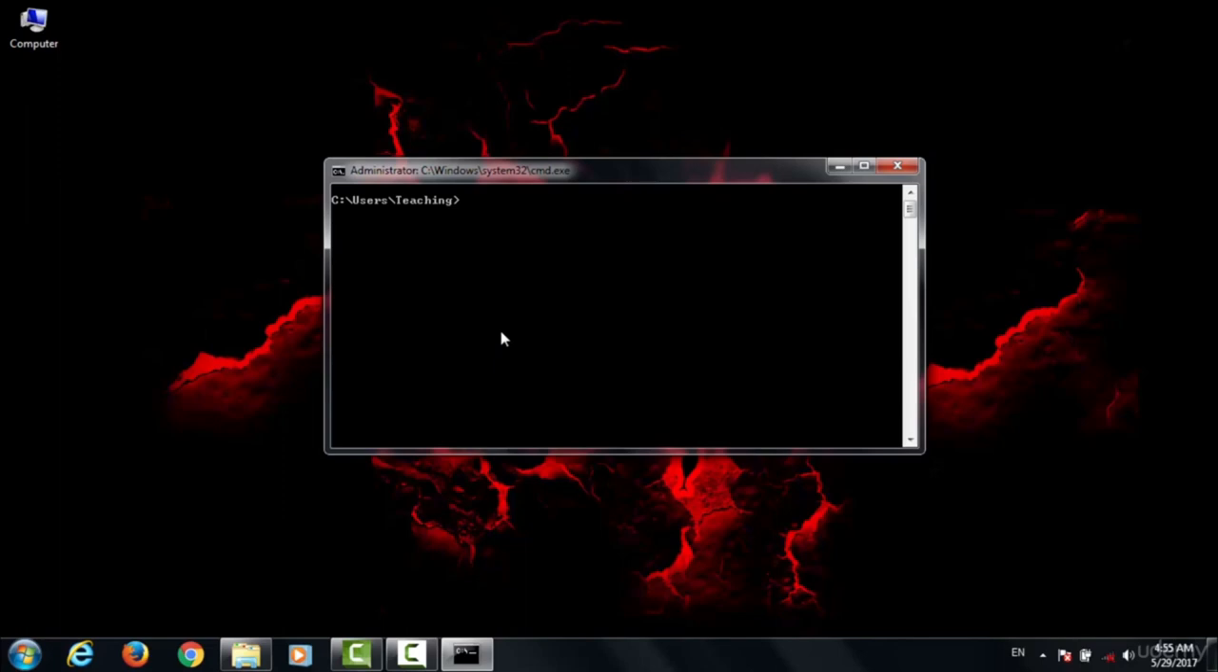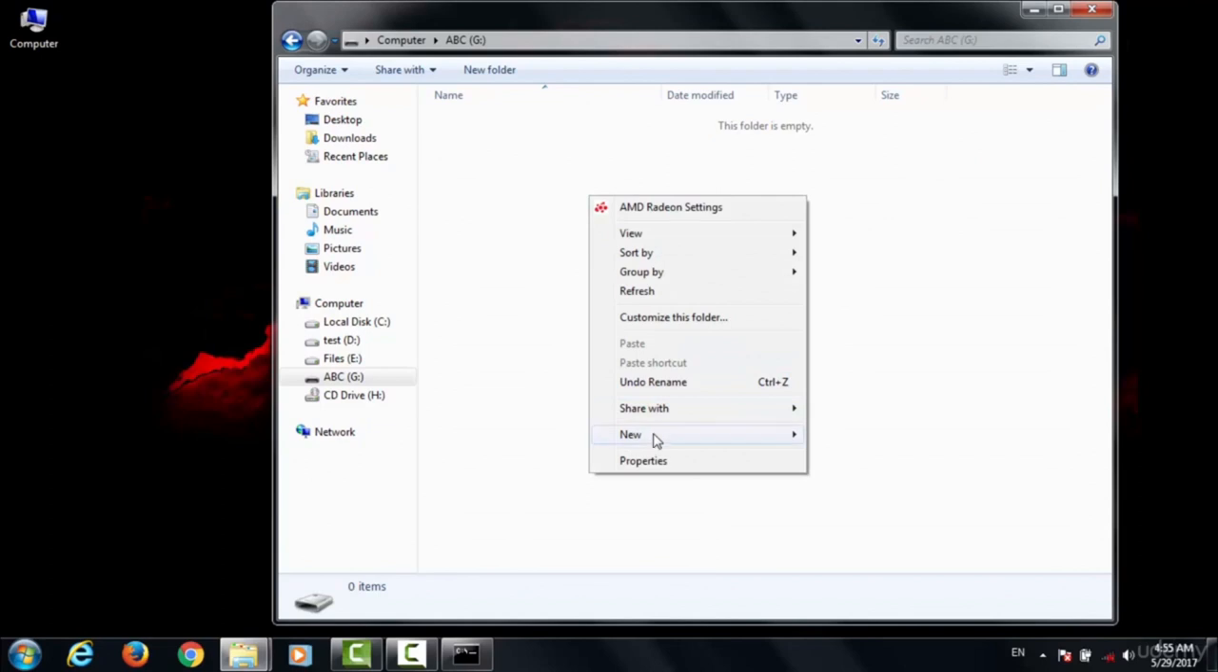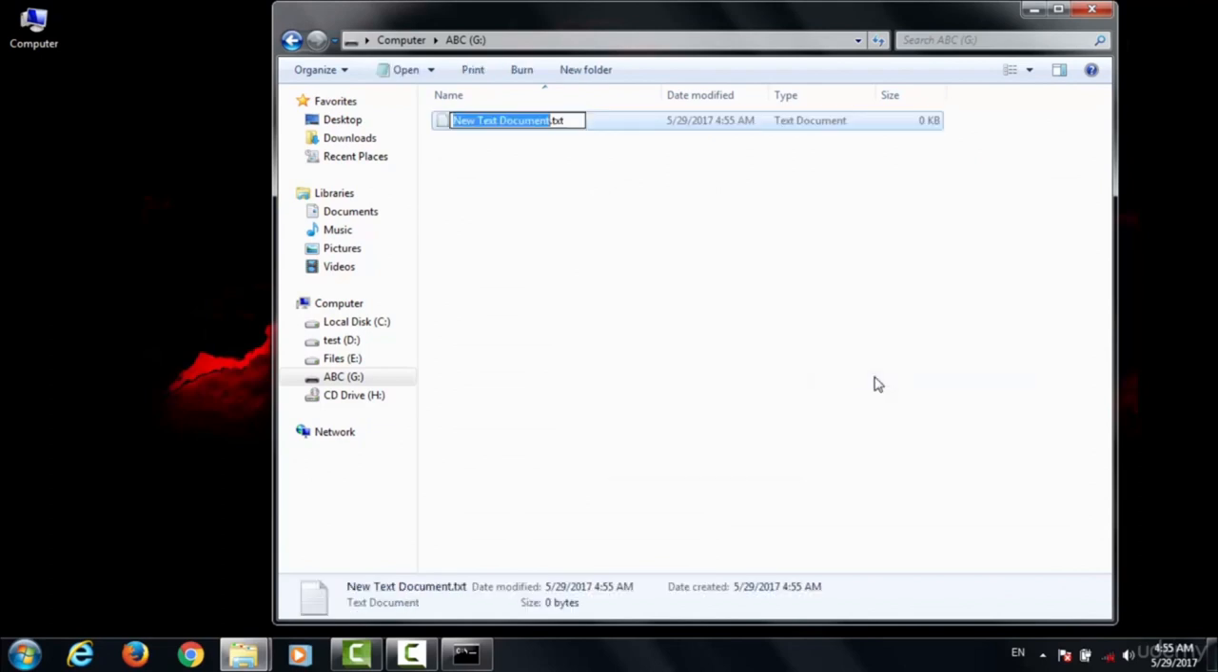To format any drive, whether it's a hard disk drive or a flash drive, use the command format. As you see here, I have a flash drive and its volume name is ABC and it's a G drive. I go here, we make a file here. For example, here I will name it test file.